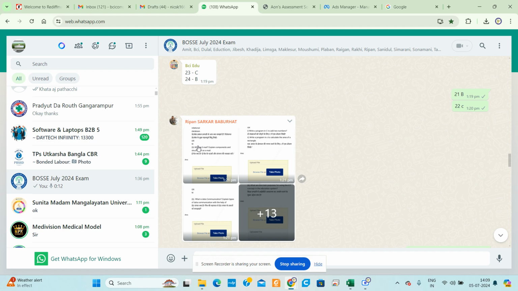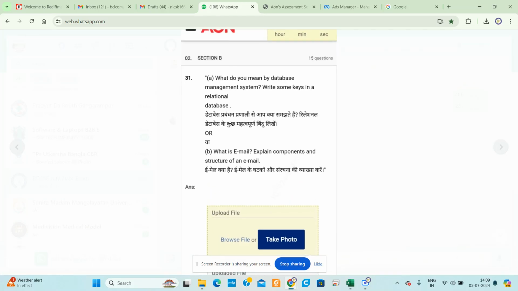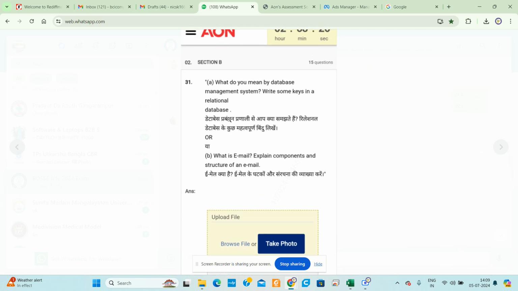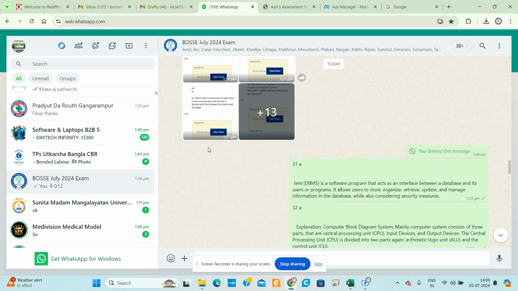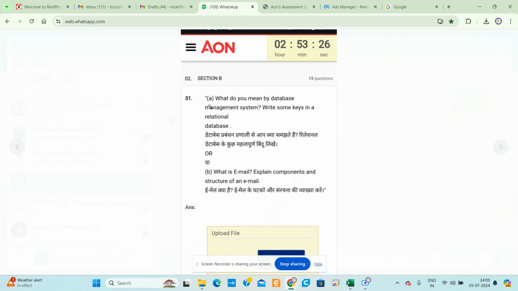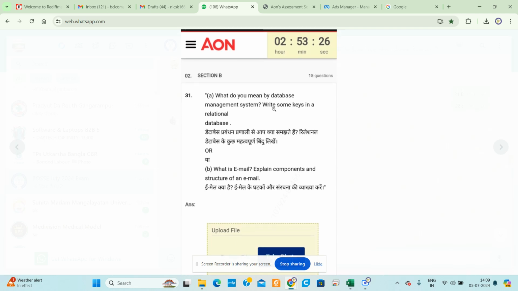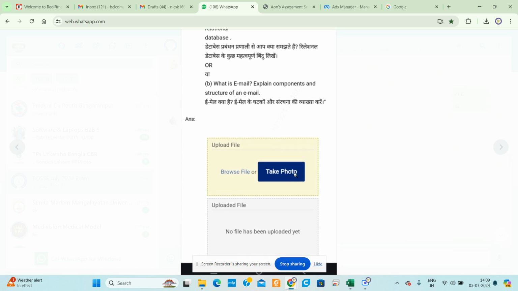In Section B, the descriptive or written type of exam questions and answers will be found. The written type of questions starts from number 31. There are two options, A or B, and you will attempt only one. Let me show you number 31 here. What is the question of 31? A, it's a written question. You have to write on a white A4 page, and after writing, you have to take a photo and upload it in the written examination.